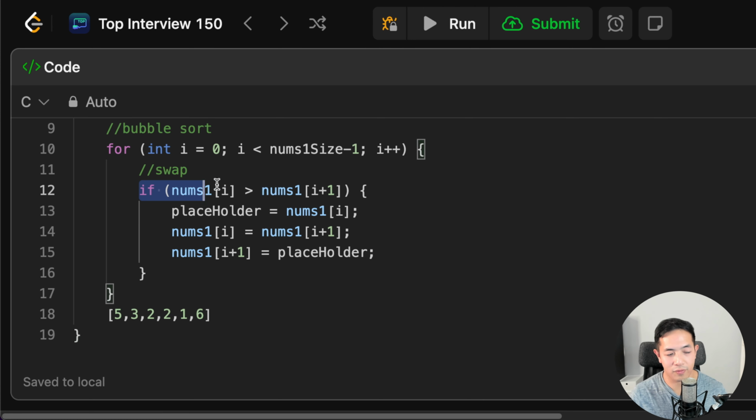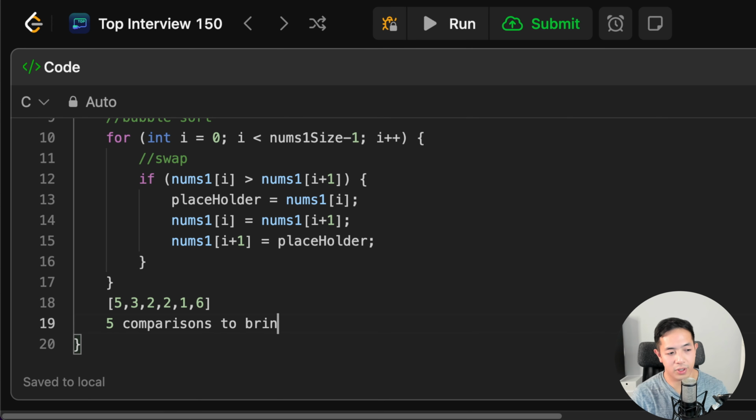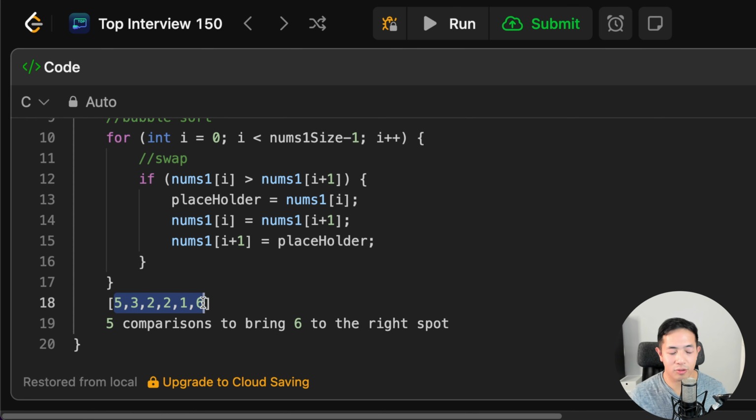So we did the for loop, we did 5 comparisons, and that makes sense because this for loop only goes 5 times. It starts at 0, and then we did 6 minus 1, so 5. We did this if check 5 times, and then we did the swap 5 times. So it took 5 comparisons to bring 6 to the right spot. And you see, if we only do the for loop one time, the array is not sorted yet, but it's partially sorted. The largest element is able to be brought to the last element.